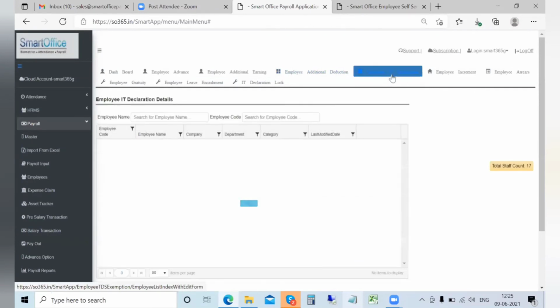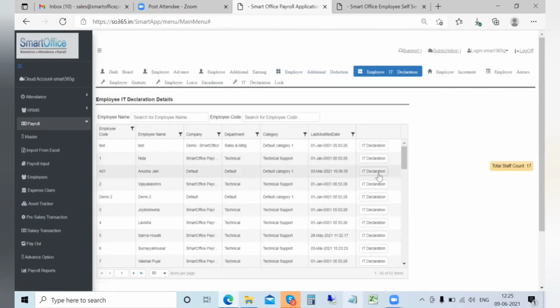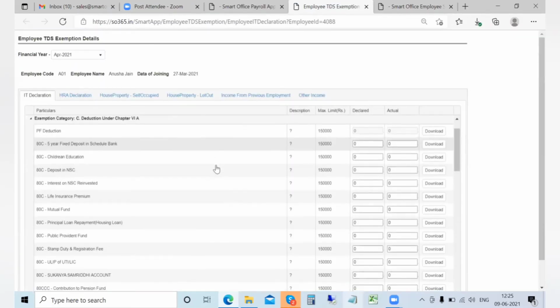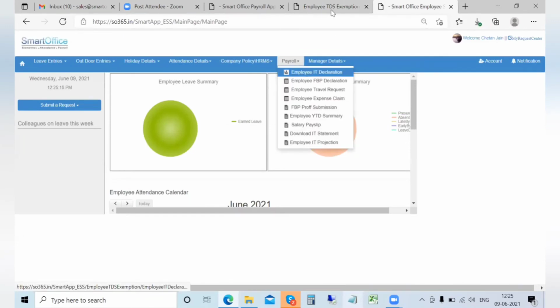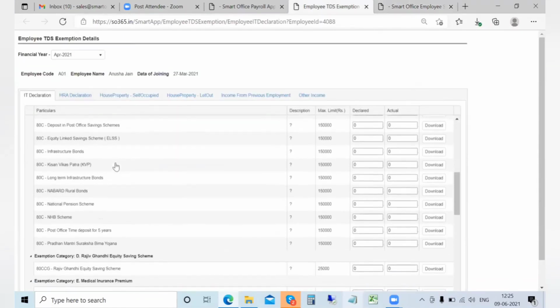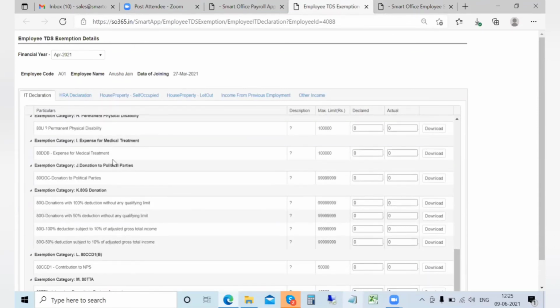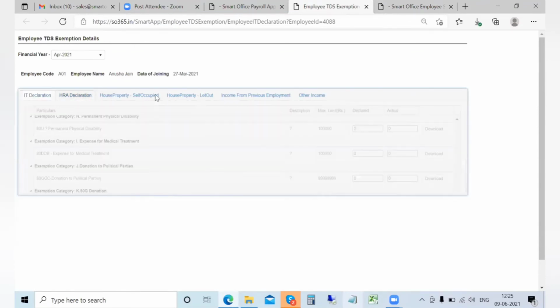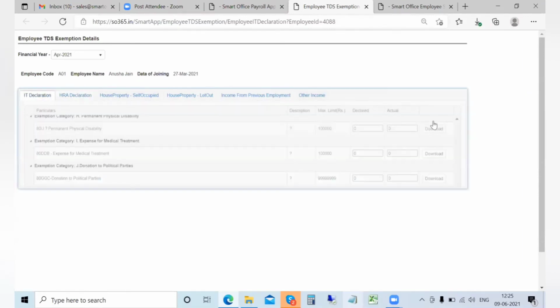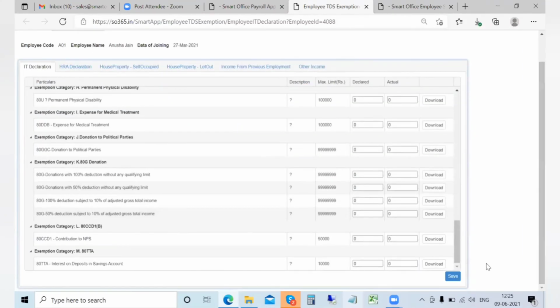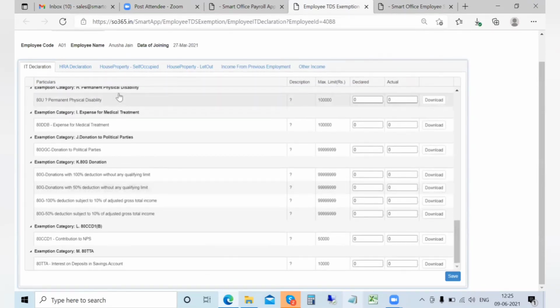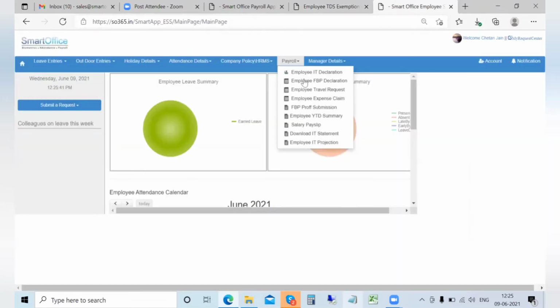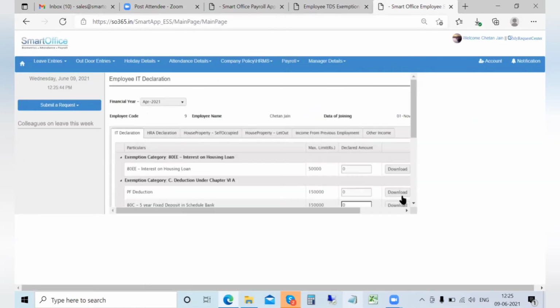Employee IT declaration is one of the very good options which is available here, wherein the admin can do the declaration for the employee, or the employee himself can go and do the IT declaration here. So all the sections are available here. You can also define the HRA part. You can also submit the proofs as well, which let me show you here. I'll show you in terms of how the proofs can be submitted.